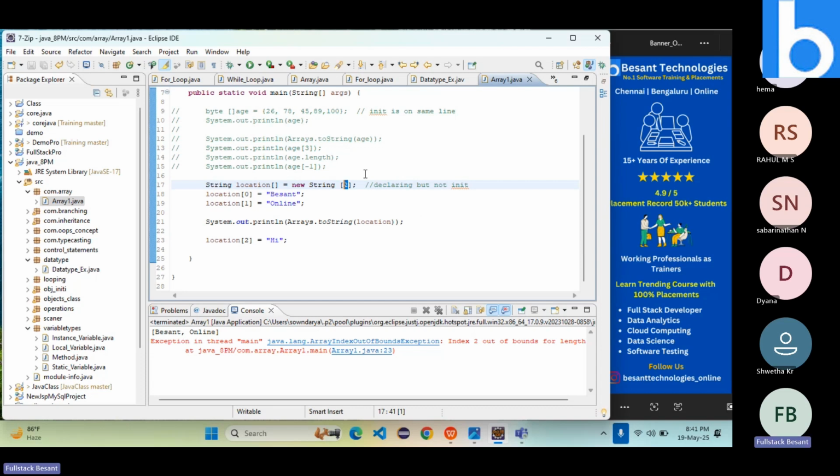If we are giving the space for two numbers, then we can store only two values in an array. Now I have changed my value into 3. Then what will happen? In my output, I need to get three values. One is going to be Besant, one is going to be online, and the third is high. I have three values, right? Here also I'm saying that I need space for three values, and here also I have assigned three values.